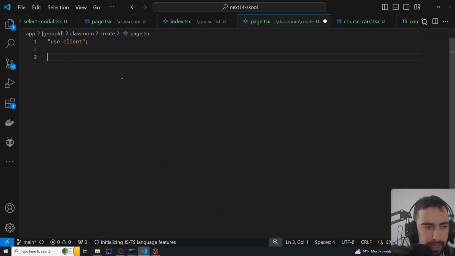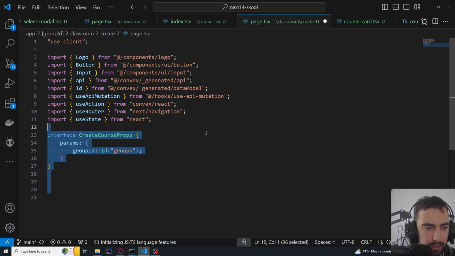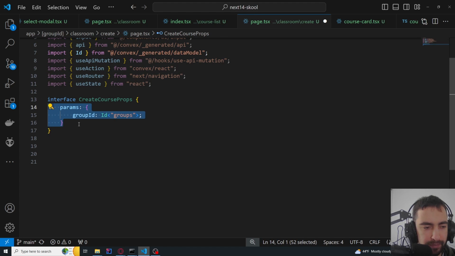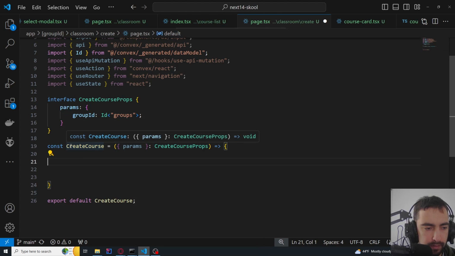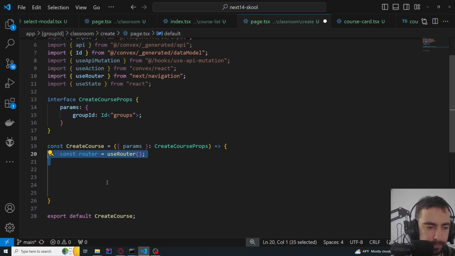First, use client, and then a bunch of imports. You can import this later. Interface CreateCourseProps, params, groupId is going to be groupId. So these are URL parameters that we will get from the URL. And then CreateCourseProps, export default CreateCourse.